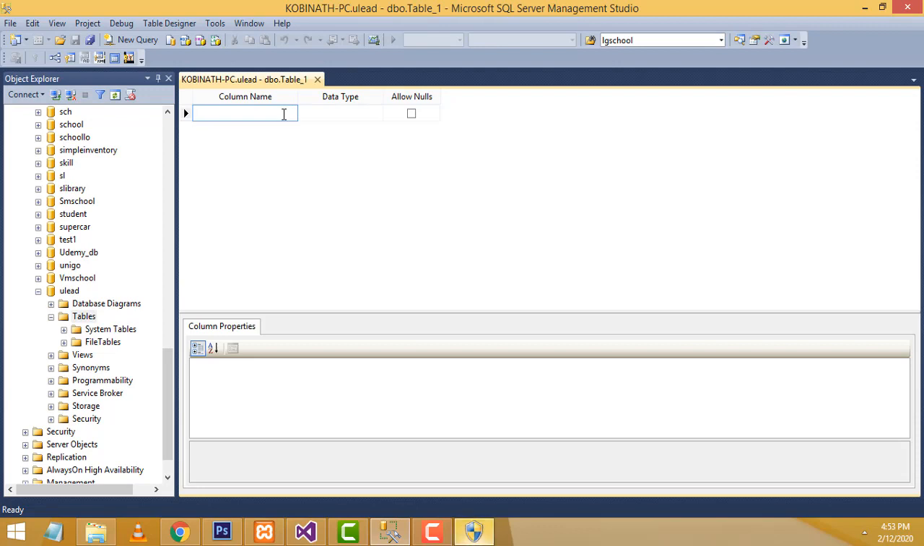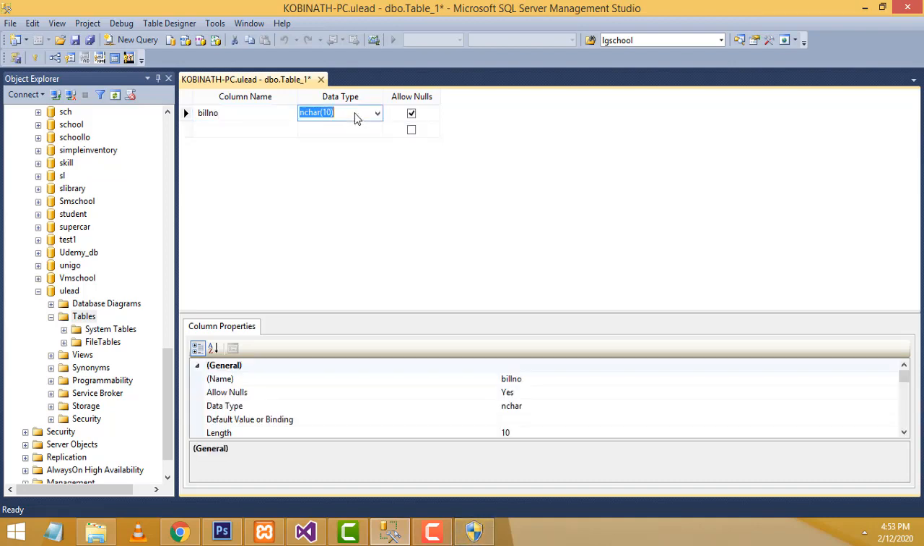Here I am going to specify the columns. First column will be bill number. Bill number should be int. This is bill number, int. This one should be the primary key. You have to right click, set primary key. Second one should be the sales date.